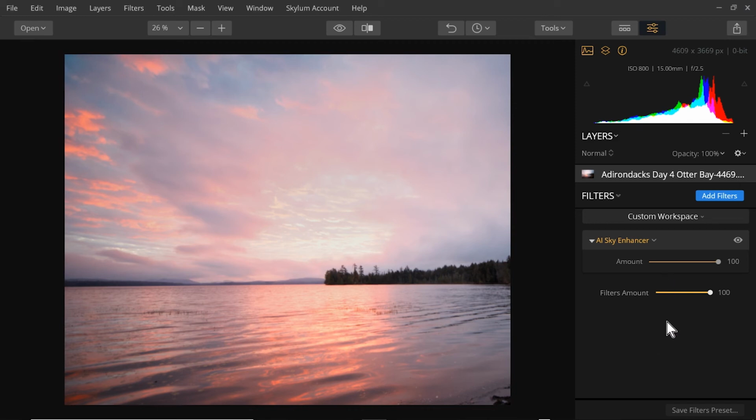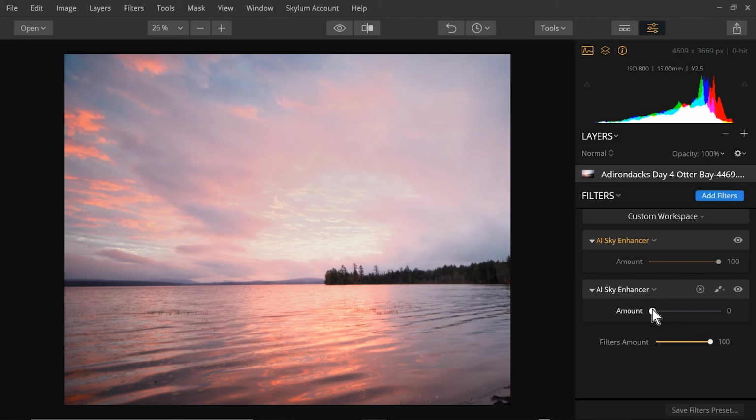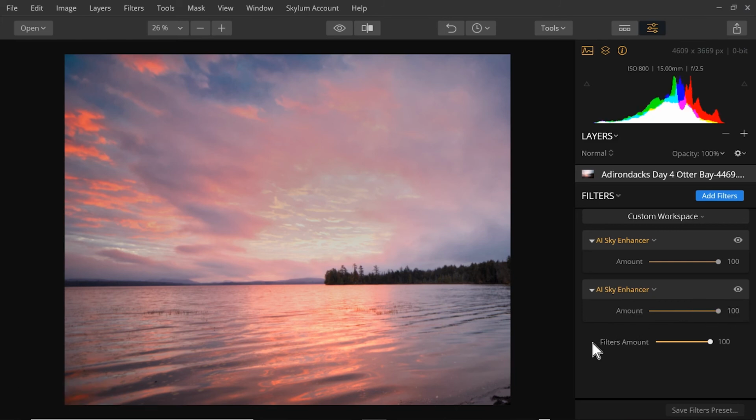Just for the heck of it, let's add another one. See if multiplying the effect helps. Wow, really getting a lot of detail now. I like that. It might be a little overdone. I think it really started to oversaturate those colors.